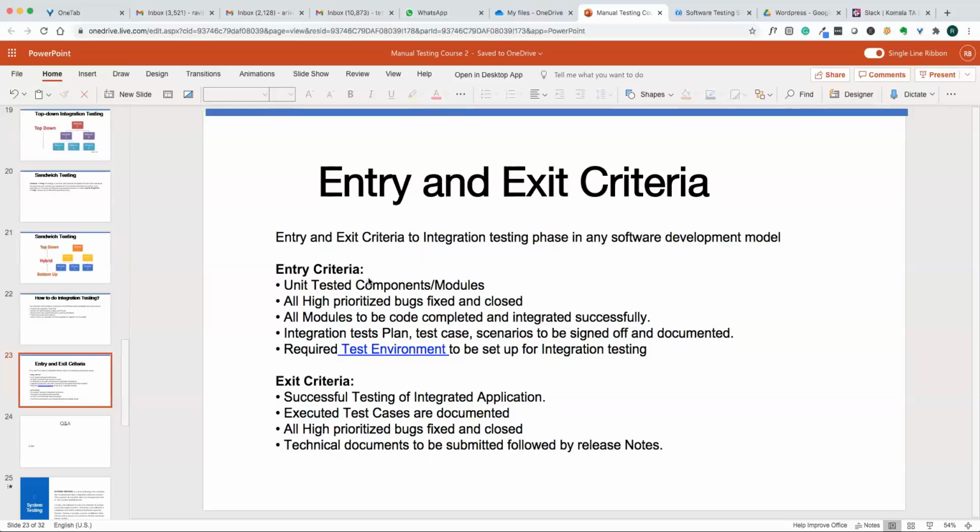So the entry criteria for integration testing is unit tested components or modules, right? So unit testing should be complete for all components or modules, and all high priority bugs are fixed and closed. Suppose you already did one round of testing and we raised some issues. They need to close the bugs and fixes before we start integration again, right? So all the modules need to be code completed and integrated successfully, right? Then we should have these things ready, right?